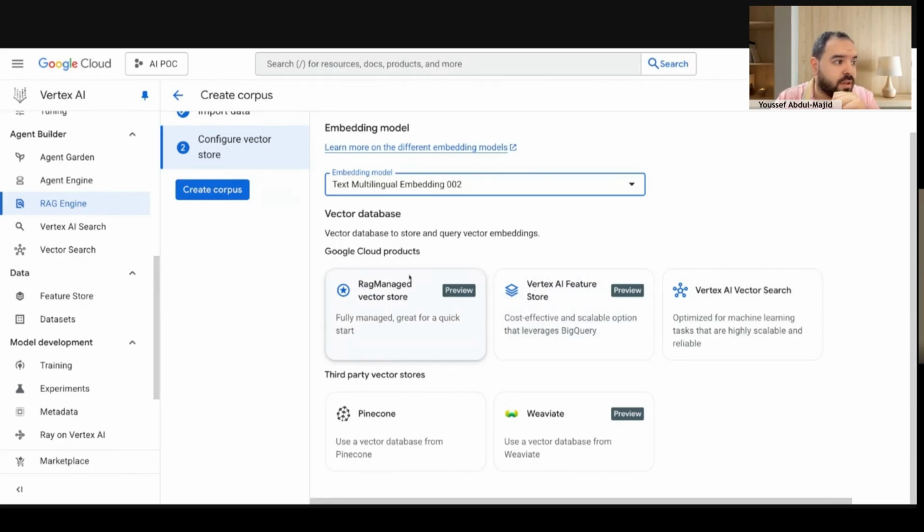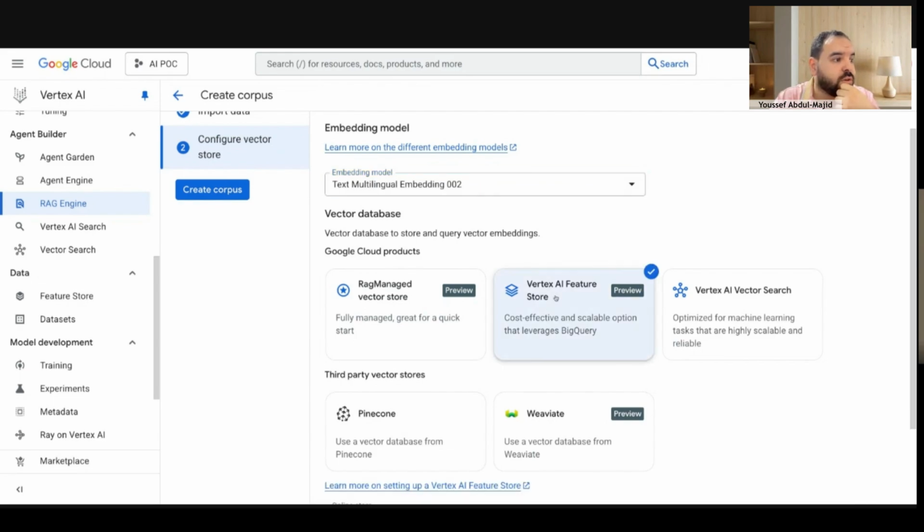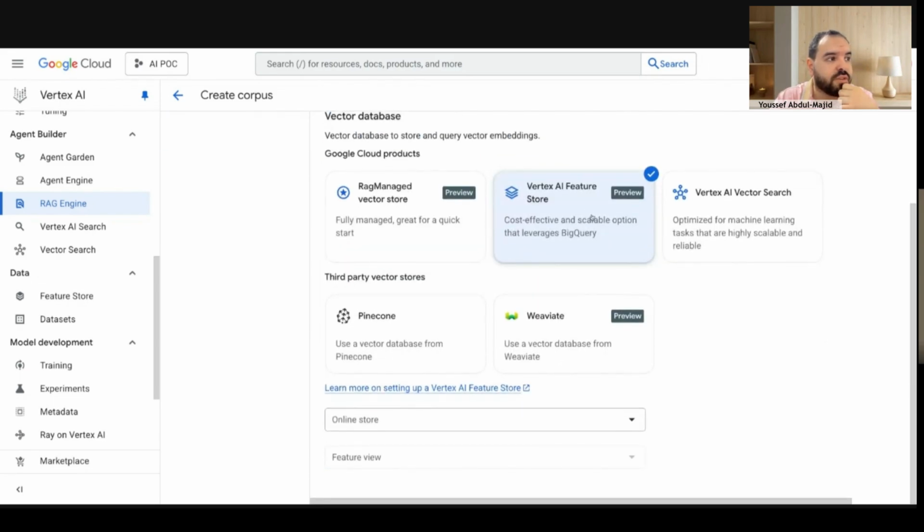We have a new vector database that's called RAG Managed Vector Store, and this is a recommended vector store that Google is recommending to use in the RAG engine. And here we can choose Vertex AI Feature Store, or we can choose Vertex AI Vector Search. All of these are databases serviced from Google. We can choose any one of them.